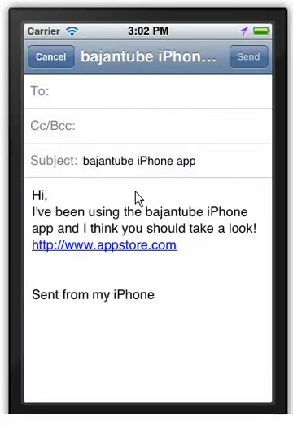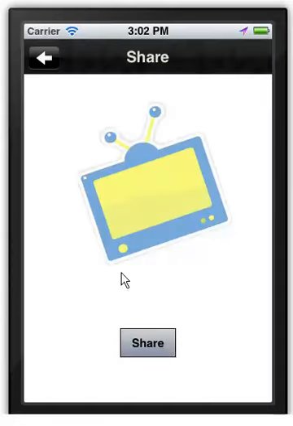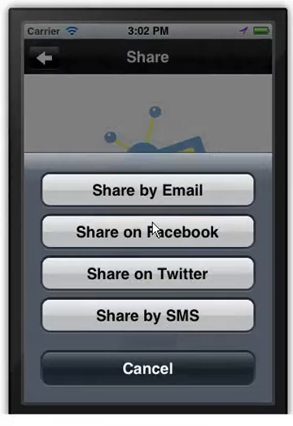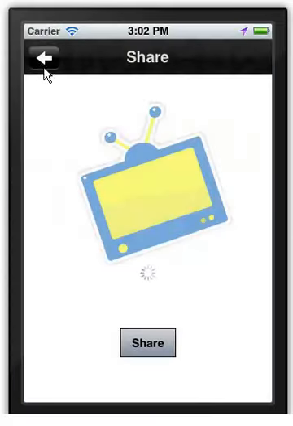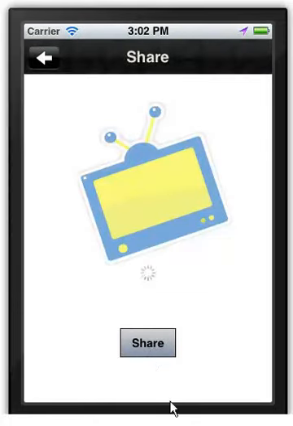First one, if I click on it, you will be directed to the mobile phone's email client. And here's a nicely prepared message for you. Hi, I've been using the Bajan Tube iPhone app, and I think you should take a look. And so you can send an email to a number of contacts that you have in your email that you set up with your mobile phone, or you can go back and you can share via Facebook, that will just pipe into a Facebook area like that, and you can share a pre-prepared message that will come up there.